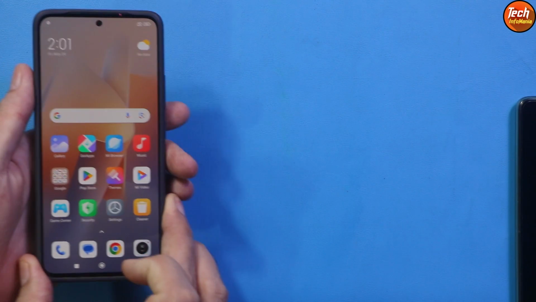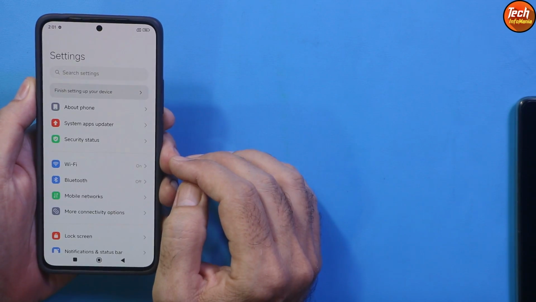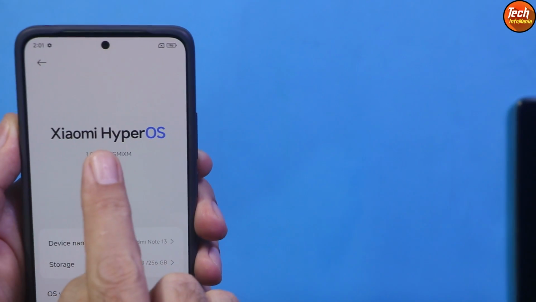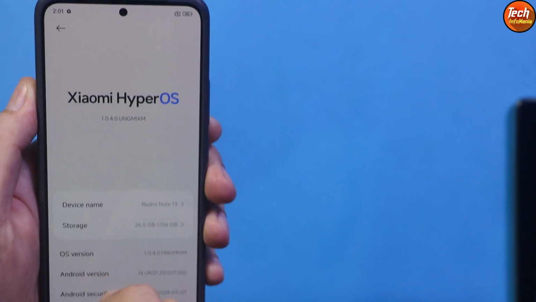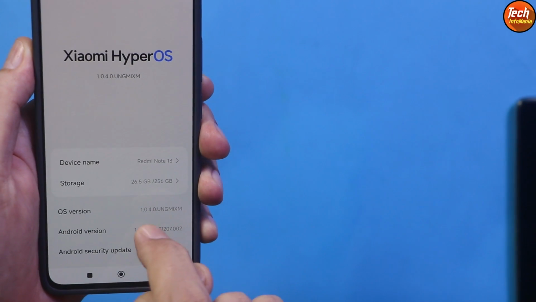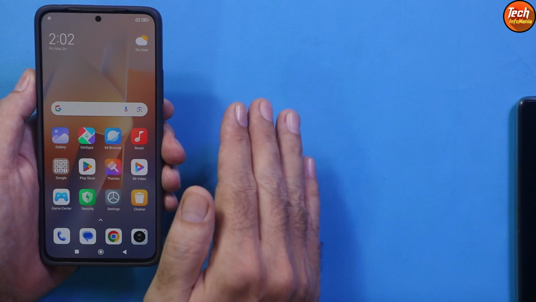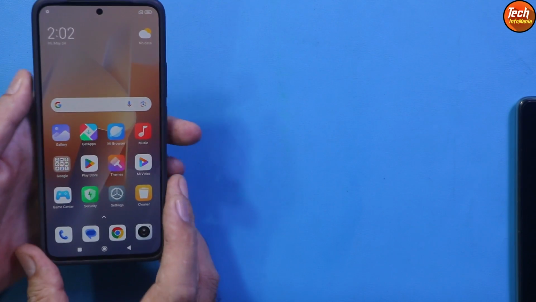So finally, the stock ROM is back on the mobile phone. We'll go to settings, to about phone. This is the HyperOS stock ROM 1.0.4 that I just flashed on my mobile phone, the Redmi Note 13 Sapphire, Android version 14. So this is how it is supposed to be done, to unbrick the soft bricked mobile phone, flash the stock ROM back on the mobile phone.